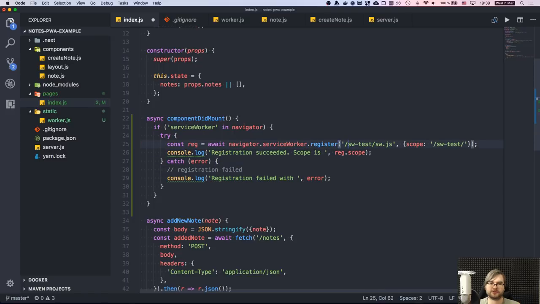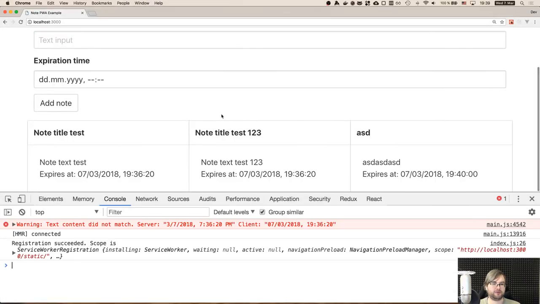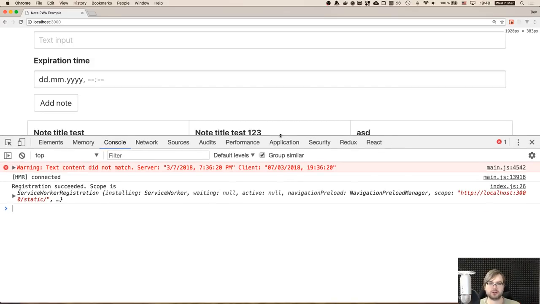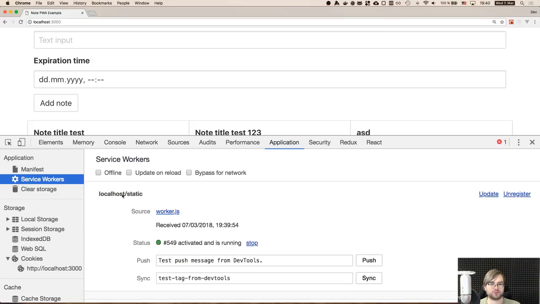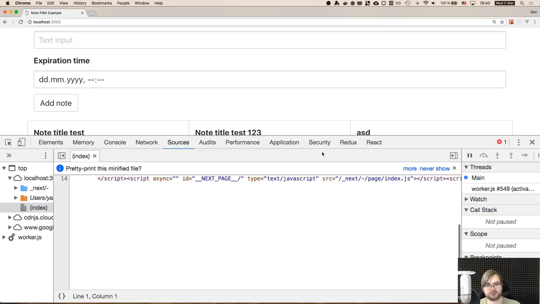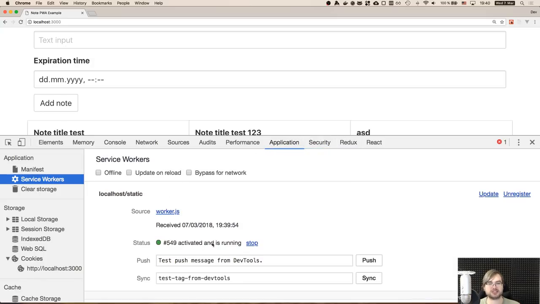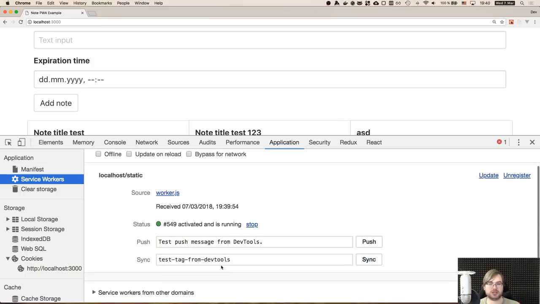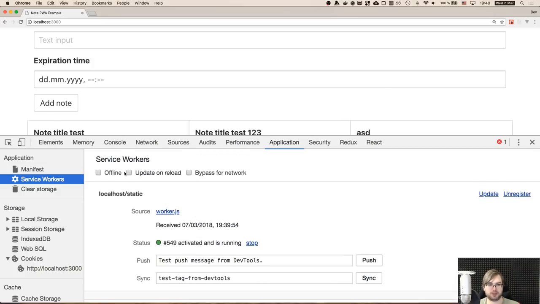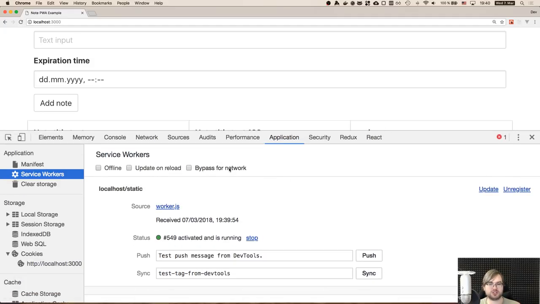Service worker is gonna be static worker, right? Scope root. I think we can just say register because we don't need scope here. And if we refresh that, there you go. So our service worker is now registered. And if we look over here in the service workers, you could actually see that worker.js is, I mean, empty now, but you can see that it's actually registered and activated and running. And you can actually push and test things using the DevTools, including offline, update and reload, bypass network, and all that kind of stuff, which is really great.